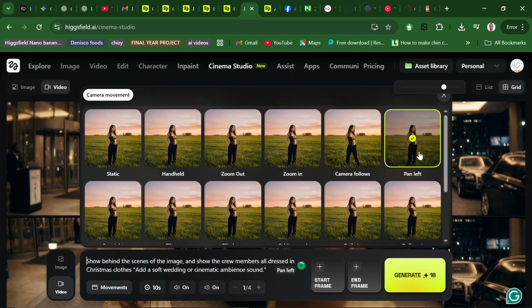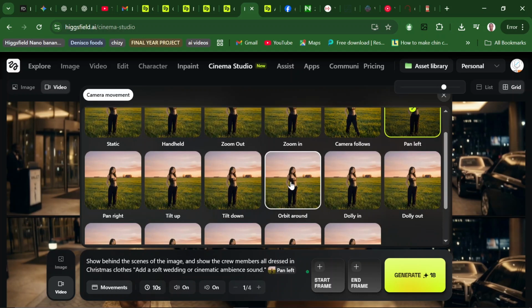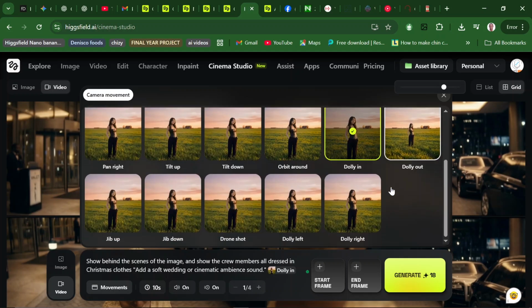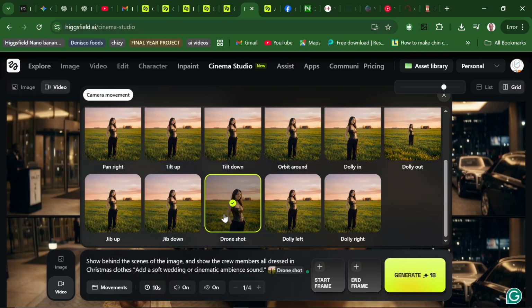All right, and we have pan. We have different angles. We have orbit around. We have dolly. These are cinematic shots, different cinematic angles. We have drone shot, yes. So in case you're looking for a drone to shoot your content and you don't have one, worry less. With this feature, you can get your drone shot. This is amazing.